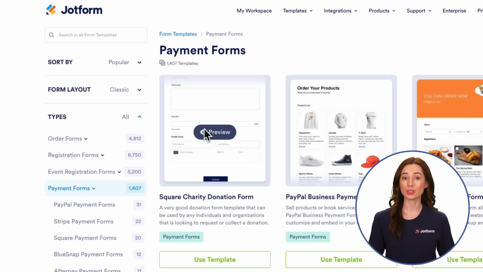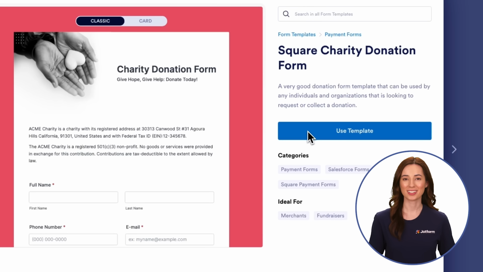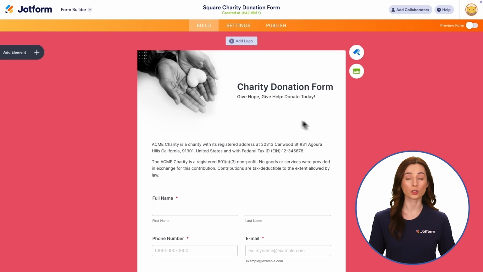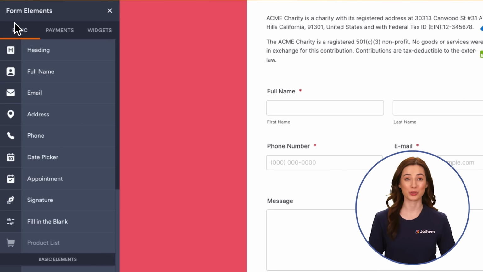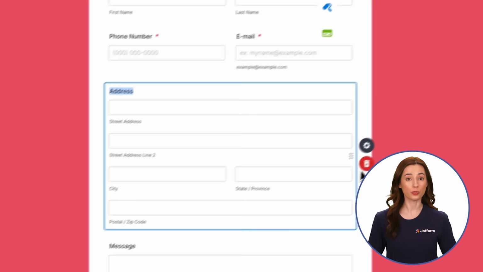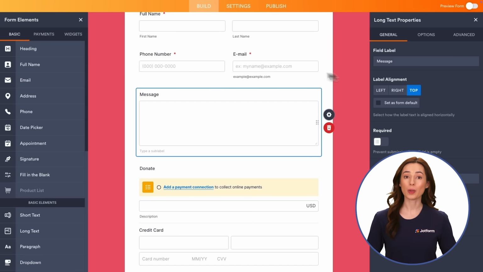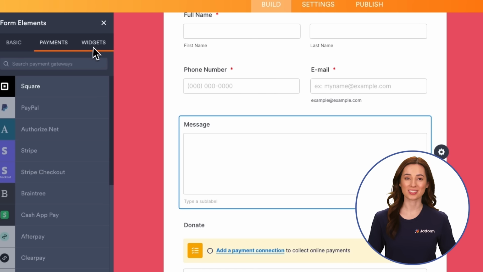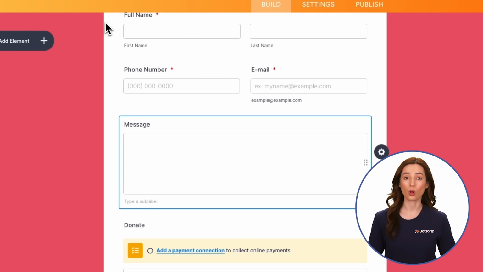Once you find a template you like, click Preview to see how it works and what steps are included. When you're ready, click Use Template, and it will open in Form Builder ready to edit. All templates are fully customizable. In Form Builder, you can add fields, remove fields, edit labels, adjust layout and styling, choose payment types, and install widgets. No coding required. You have complete control over how your form looks and functions.